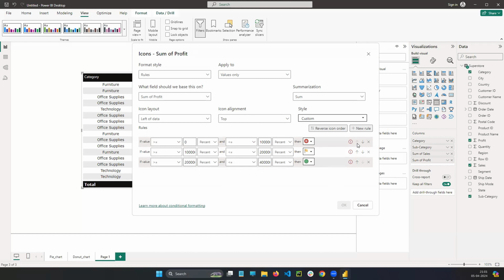So what they are telling here, someone please check the logic of the rule. The values which are greater than or equal to 0, numbers, not percentage. Let me take the number. So here also number, here also number, here also number.